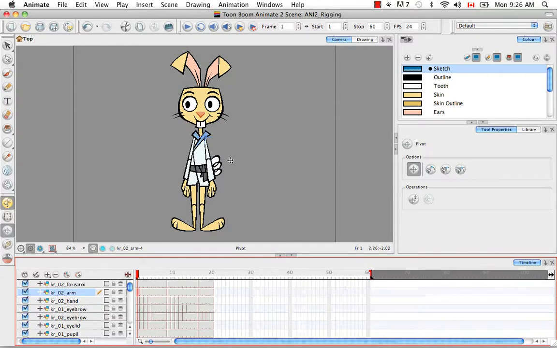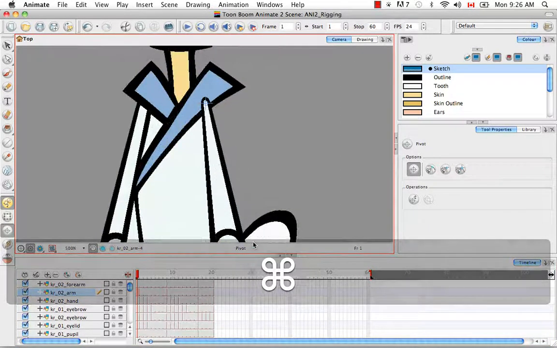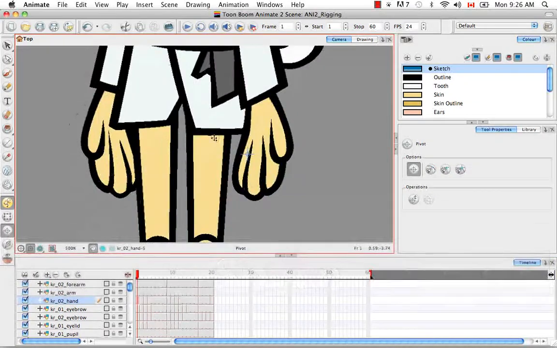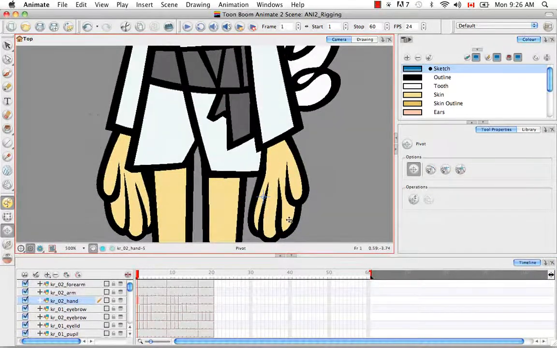So this one looks like it was set properly if we zoom in a bit, at the right place. However, if we move down to the hand, you'll see that it's not where we would like it to be. We would like the hand to rotate from the wrist.